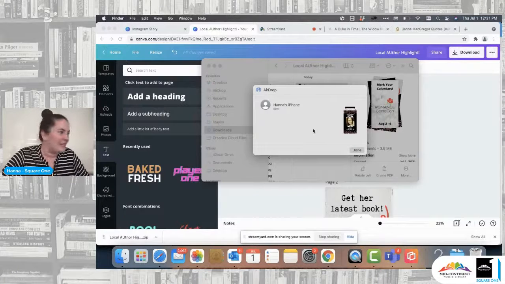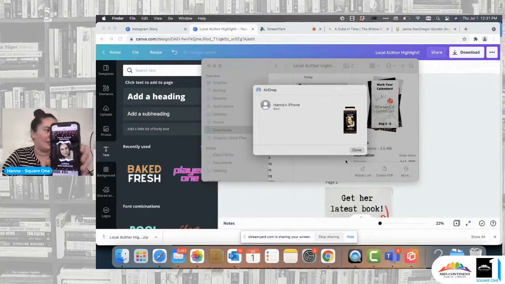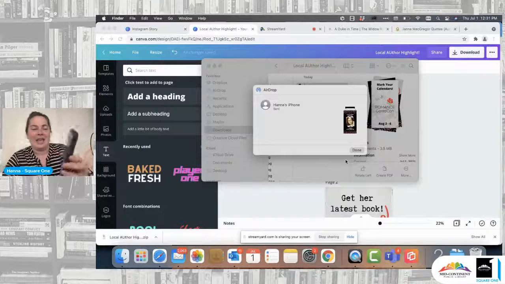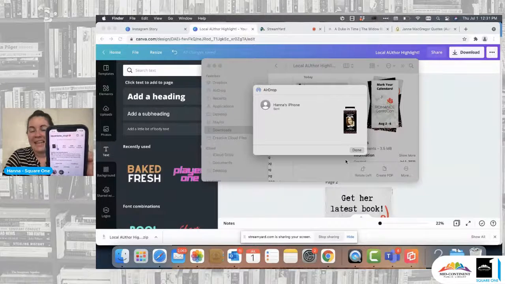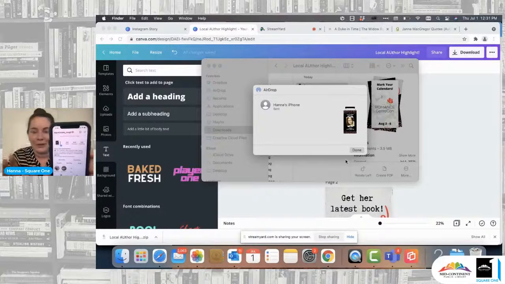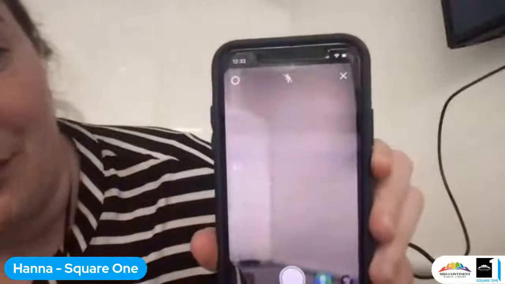Okay, so let me see if I can turn my phone around and hope that you guys can see it. So I've got my images on my phone right now. And if I go to Instagram, I'm logged on as Square One. Ideally, this would be a romance genre page, but it's not. But I'm just going to show you how to do it anyway. So I would hit my icon, my profile picture up at the top, and that's how it's going to prompt me to create a new story.